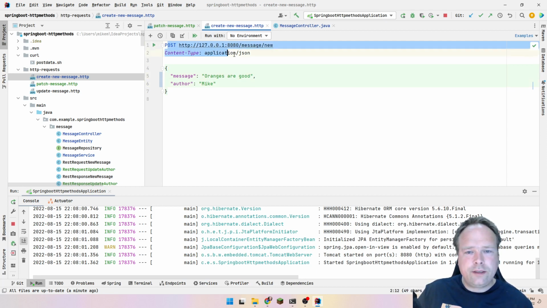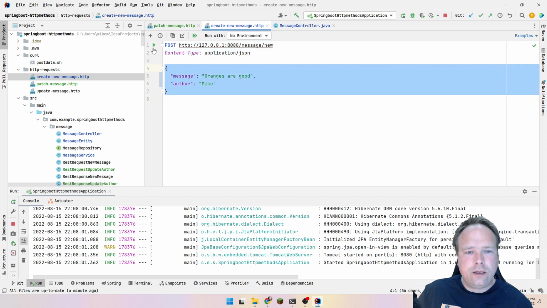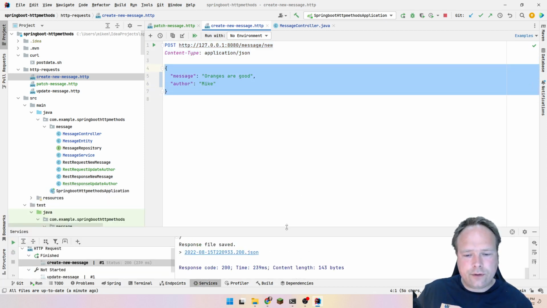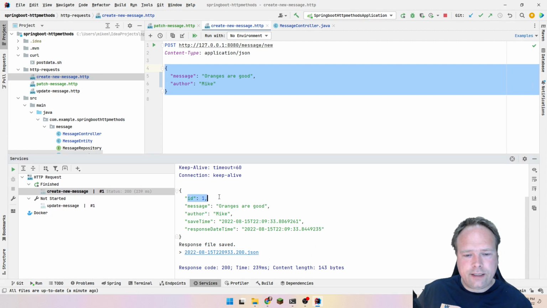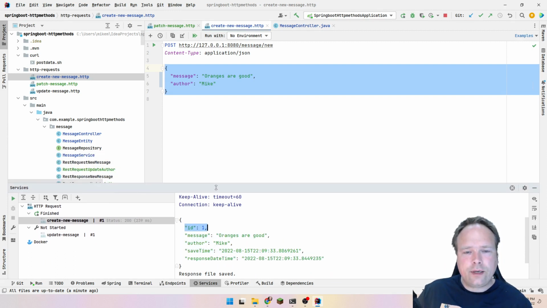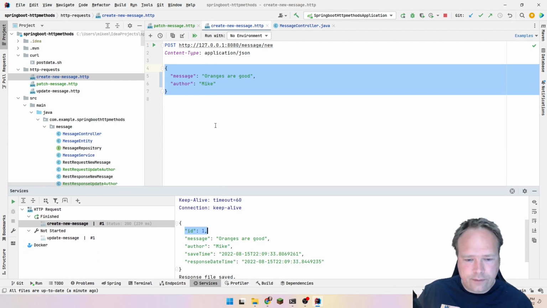Now we are posting. So first we are posting this message to our own application. Let's see if it goes okay. And what is the response? Yes, here we have an ID and we have all of this data. So ID 1 was okay. We have an object that's been generated in the memory database right now.